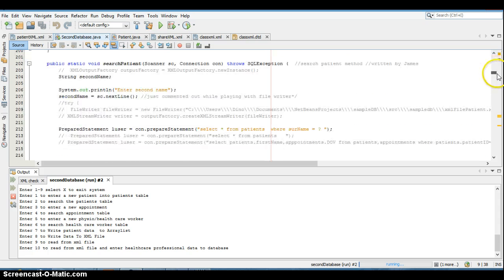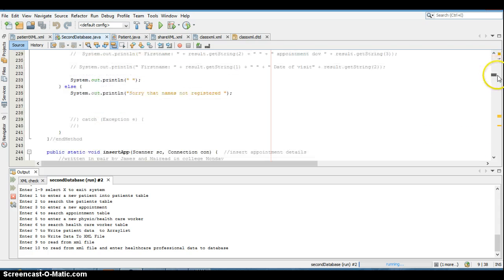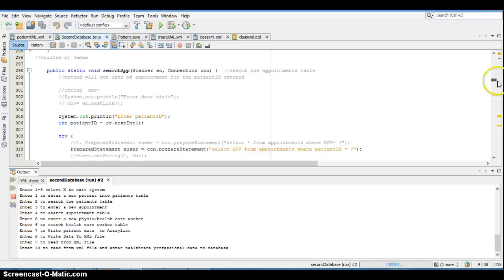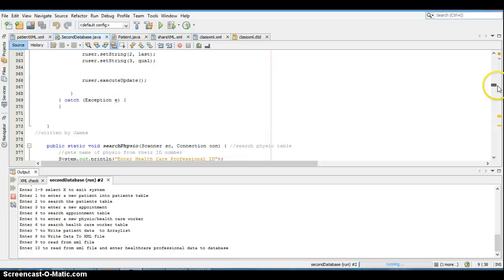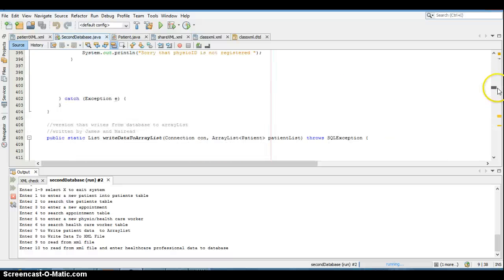So we'll go back down here, probably get lost. Search for it, that's not it. Here we go.